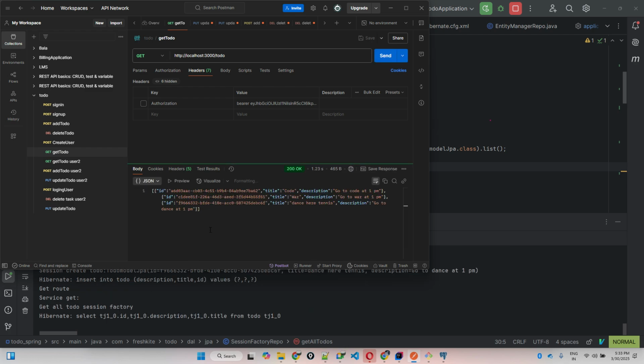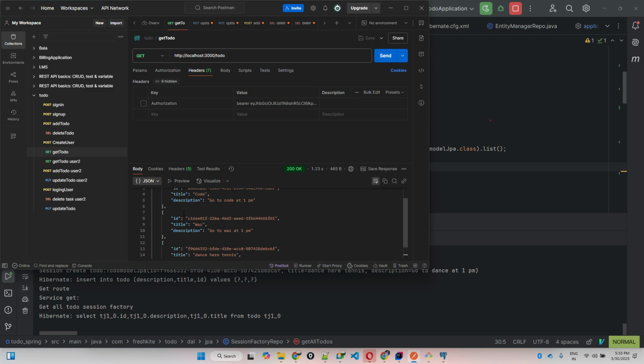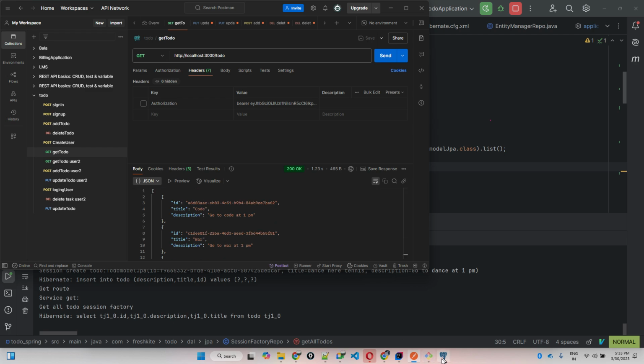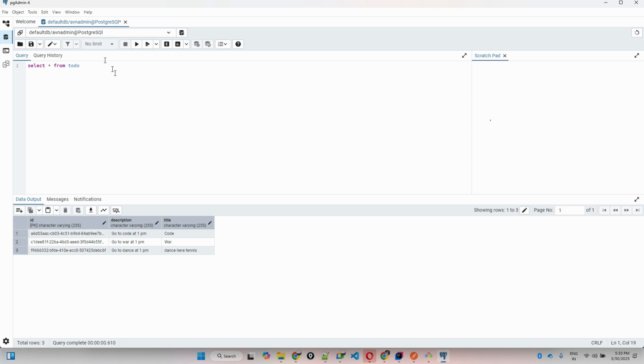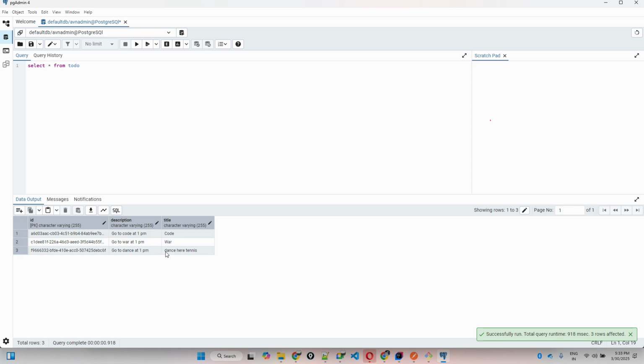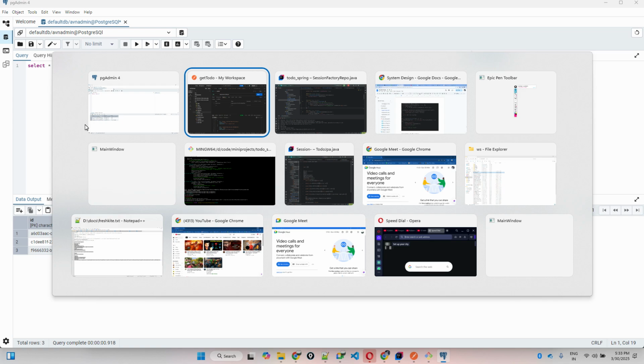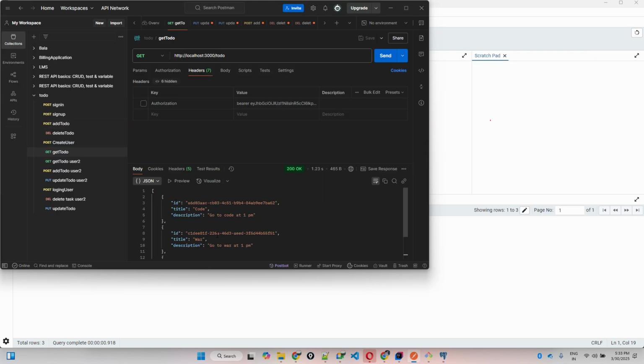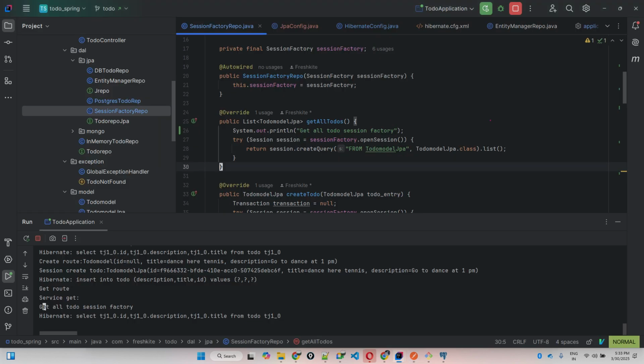Now I'm seeing all the to dos. There are 3 to dos. I'm using the Aiven online database, and I'm using pgAdmin. So select star from the table, and there are 3 records in my database, all of which I can see here. In my application, get all to do session factory print has come, which means this is now going through the session factory.